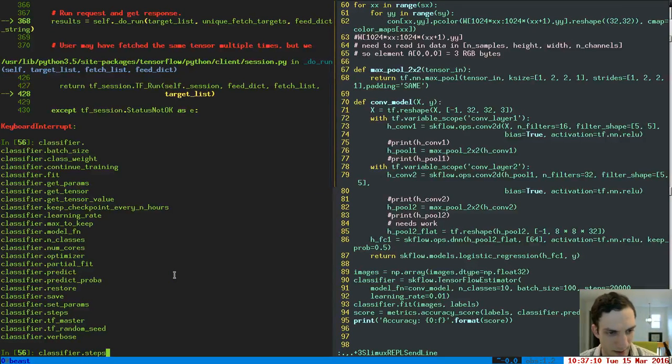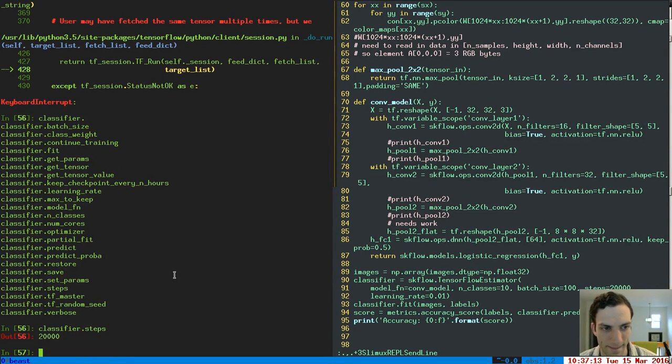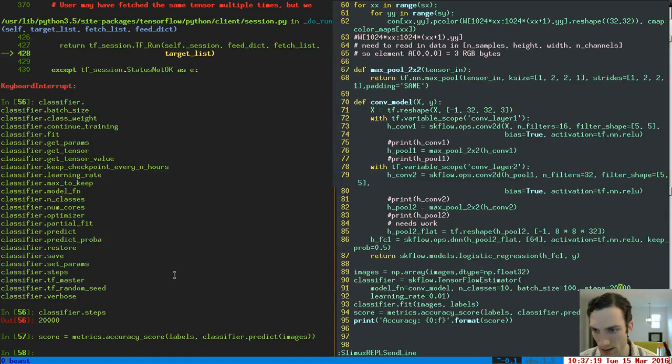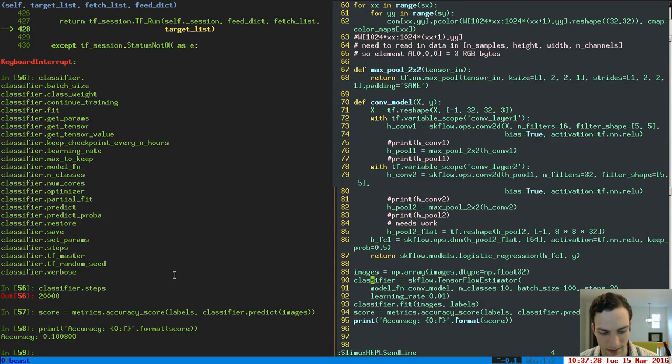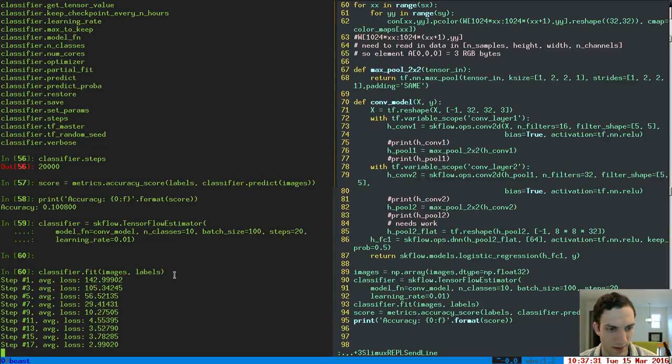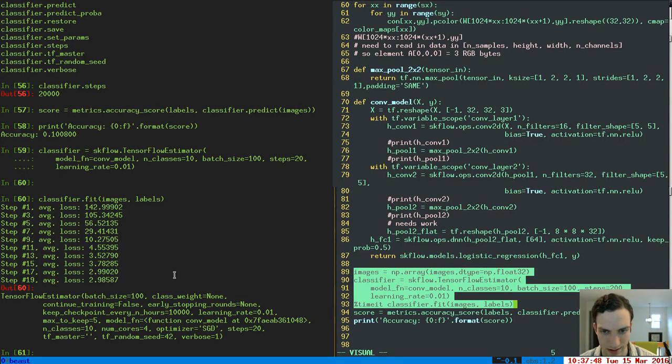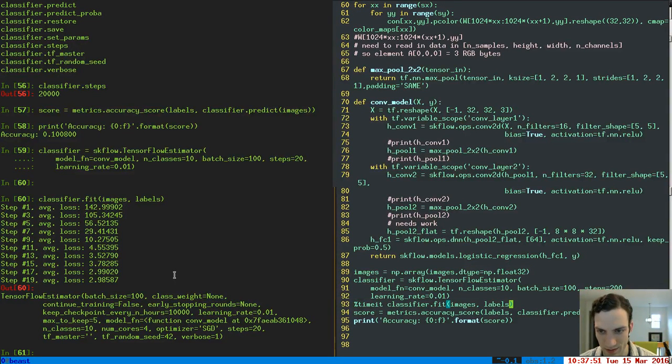Classifier dot steps? No, okay. Let's just try to score that. I'm going to say steps 20 just to be silly here. Oh yeah, slightly better there. How fast can I do 20 steps? Alright. Time it. I don't want 20 steps, I want 200 steps. So this I'm guessing is going to take on the order of 30 seconds. I don't want to time it, actually.